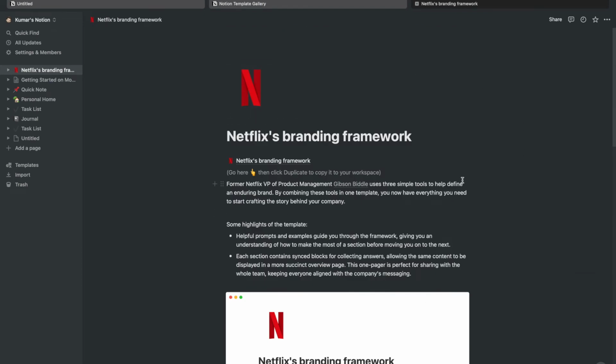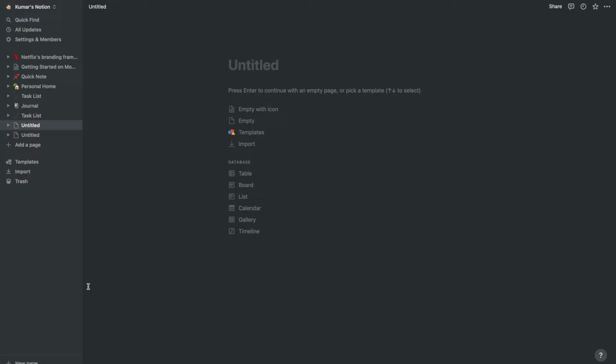Now let's move on forward. Now we have seen what a template is. Let's see what a database is and how we can create one and how we can use it nicely. So what is a database? A database is a simple collection of pages in a sequential order with some kind of views that are available by default from Notion.